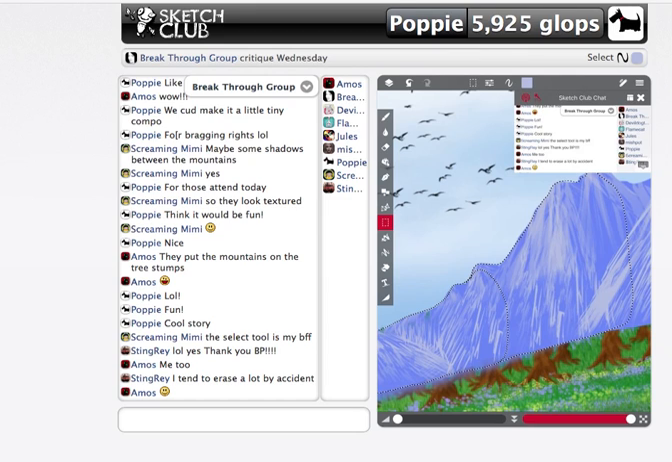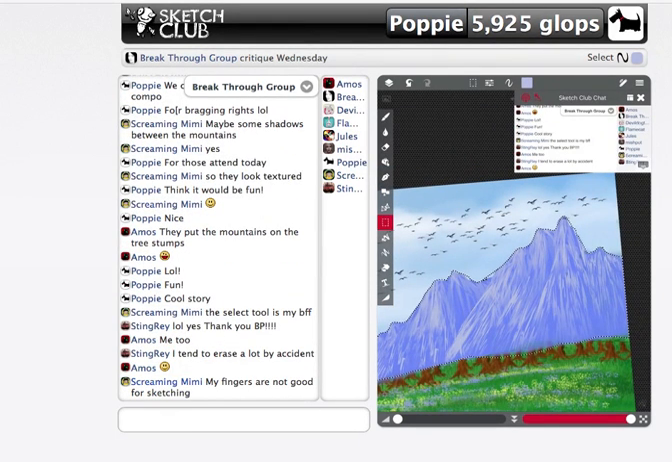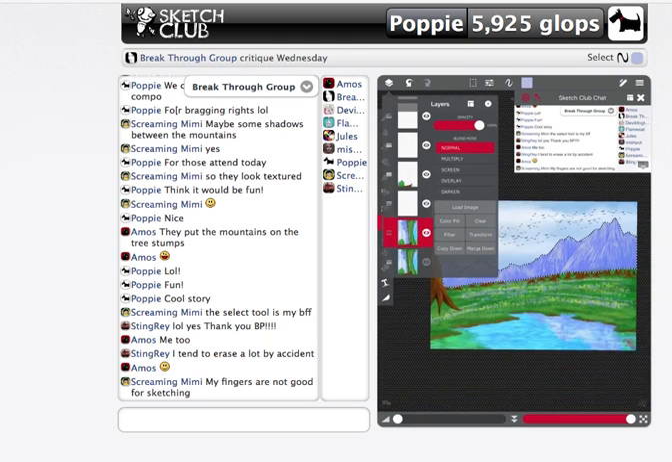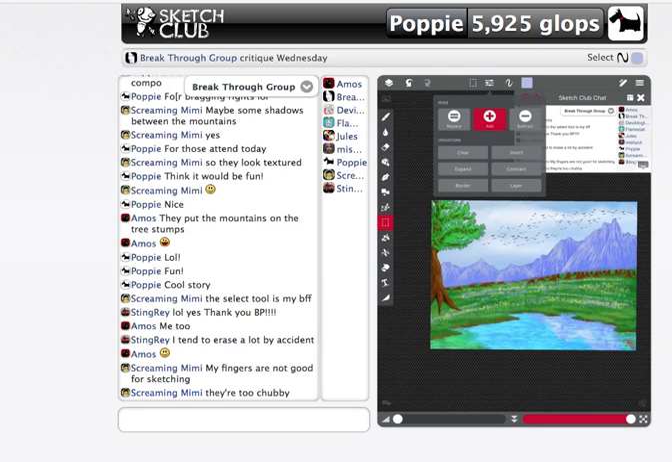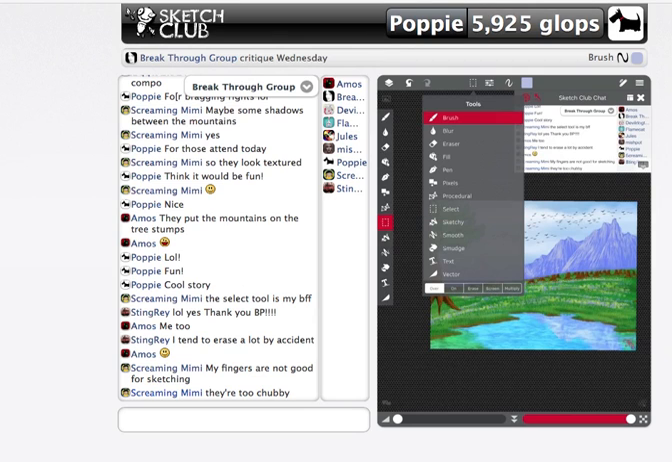Going around roughly. Copy and paste in, and we have our own layer again for mountains. Hooray!